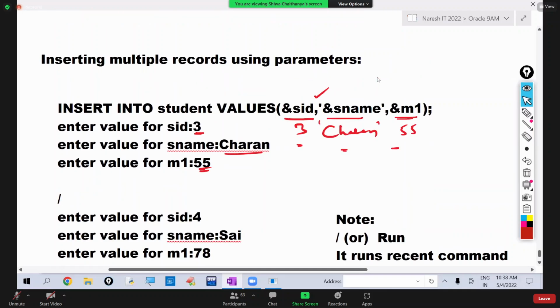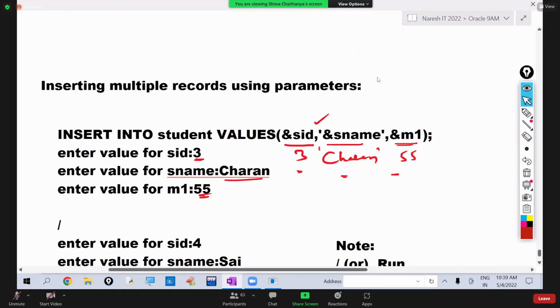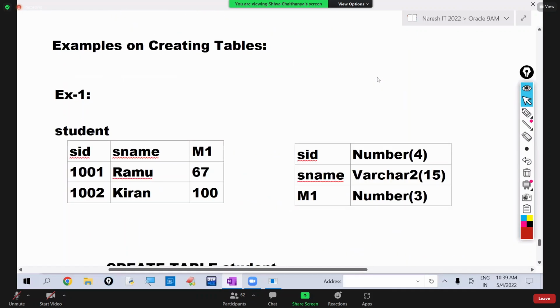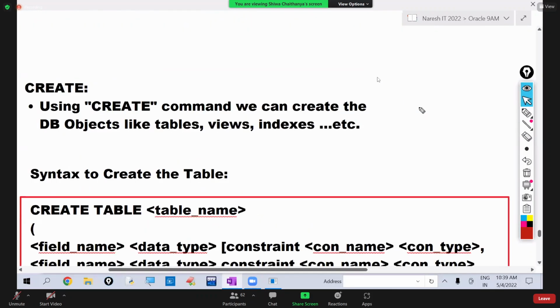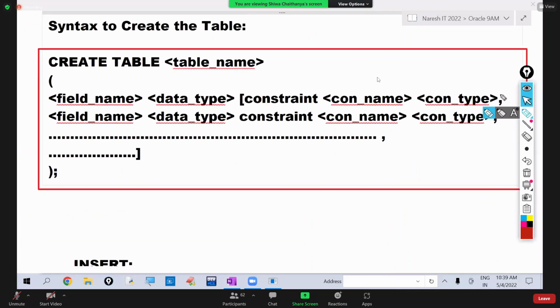Okay, so I'm stopping the session here. Because of less strength, it is enough. In the next session, I will explain one more example on creating tables. After that, we discuss how to create the table. One more thing we should also know. What is that? What constraint types are available? This part we will discuss.